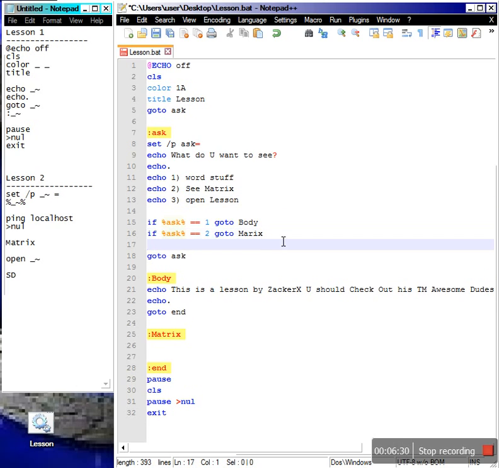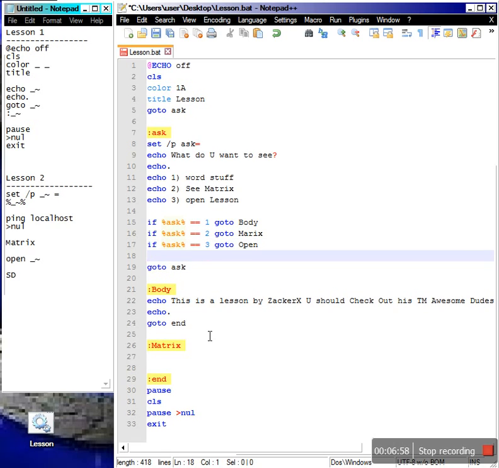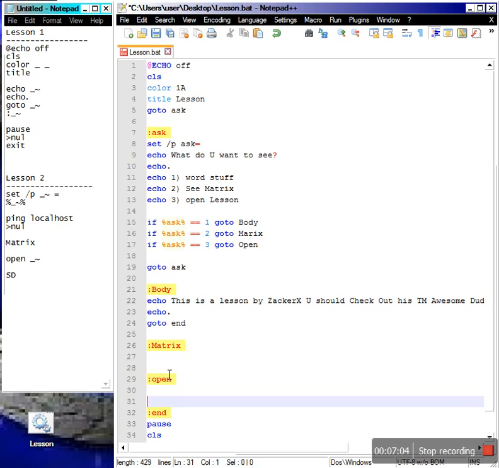and then we're going to come down here, and we're going to do if %ask% equals 3, go to, and then, no, instead of go to, we don't want to go places, we want to open. So we're going to do go to open, just for safety, and then down here, after this, we're going to do colon open, show 2 lines. Whoops, I want to change that to a capital. It's case sensitive.